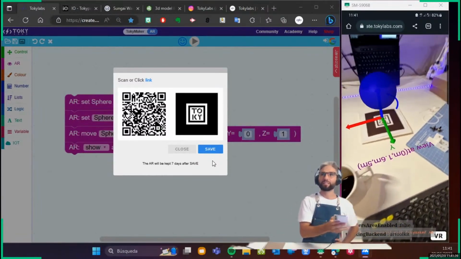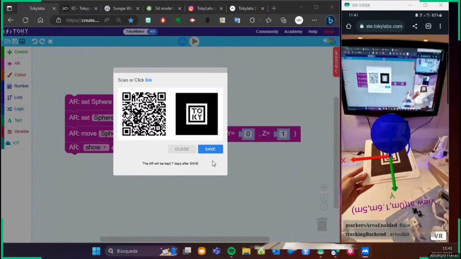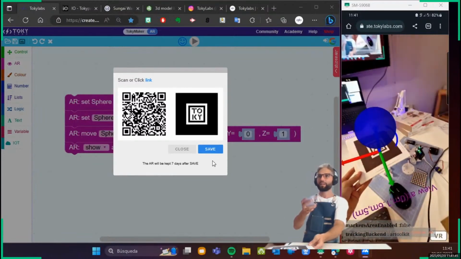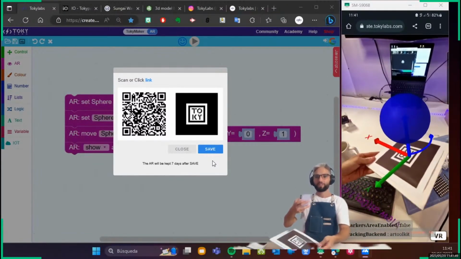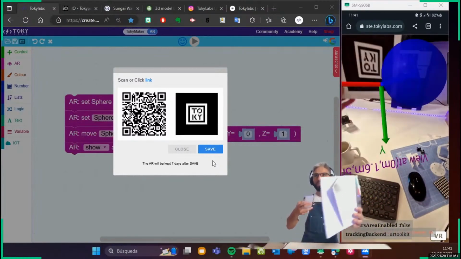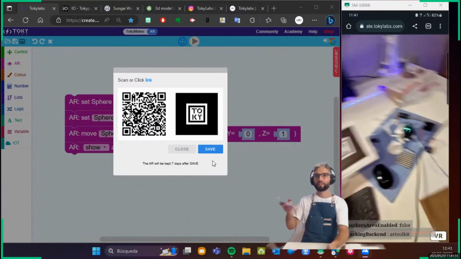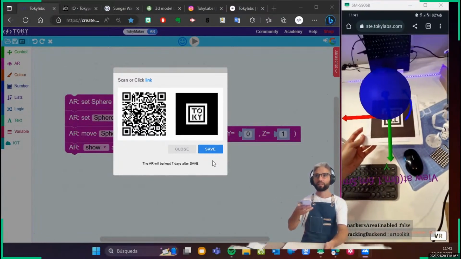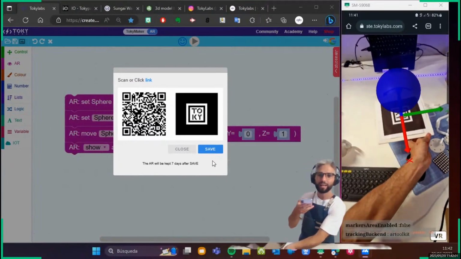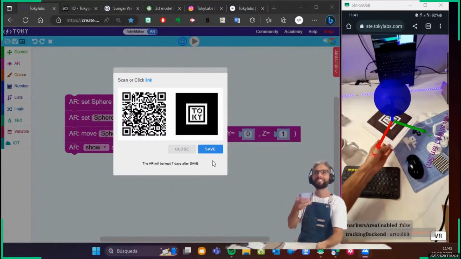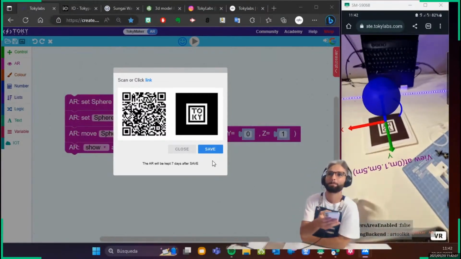You see? Immediately, it created an augmented reality experience right in front of us. How about that? How cool is that?